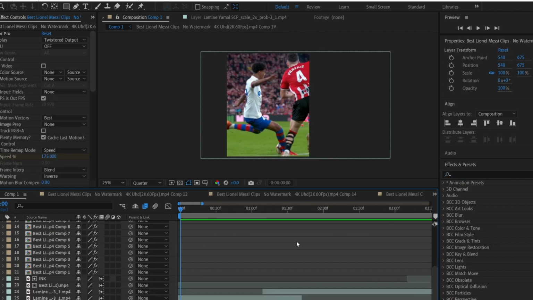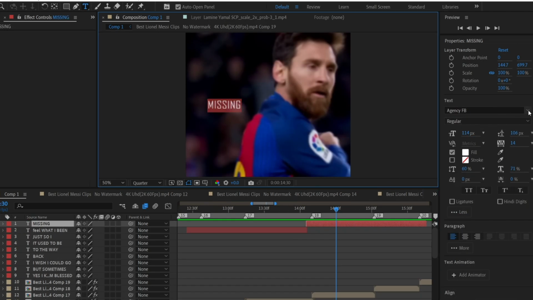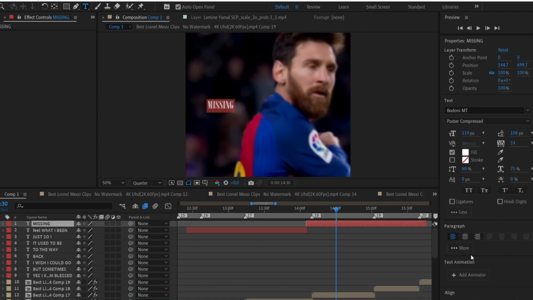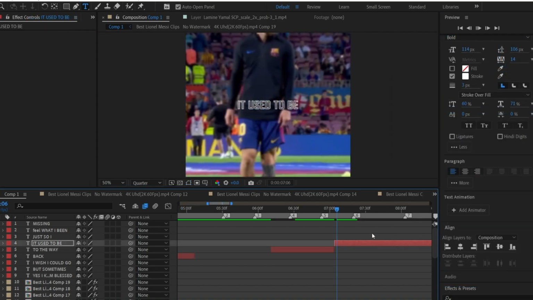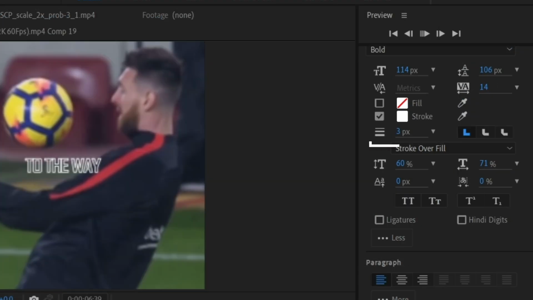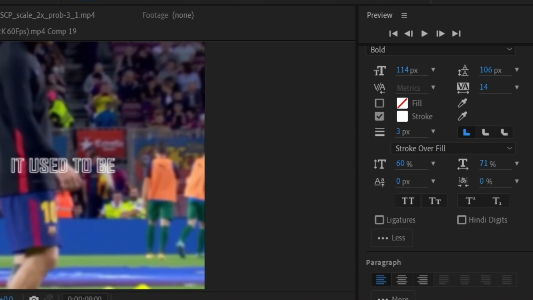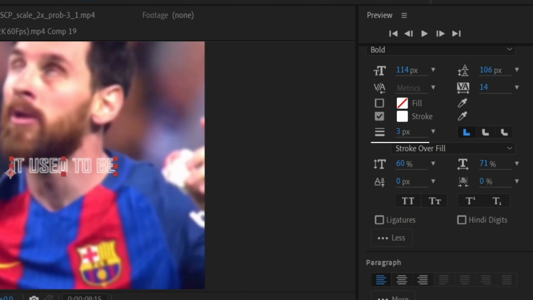Now the text. So first listen to the song carefully. Type in the lyrics. So I'm gonna do that. Now here I'm gonna use this font for this text. Now adjust the position and scale. Now for this I'm gonna use Agency FB bold font. And to make this kind of text, just simply uncheck the fill and check the stroke box. And here set the value to 3.